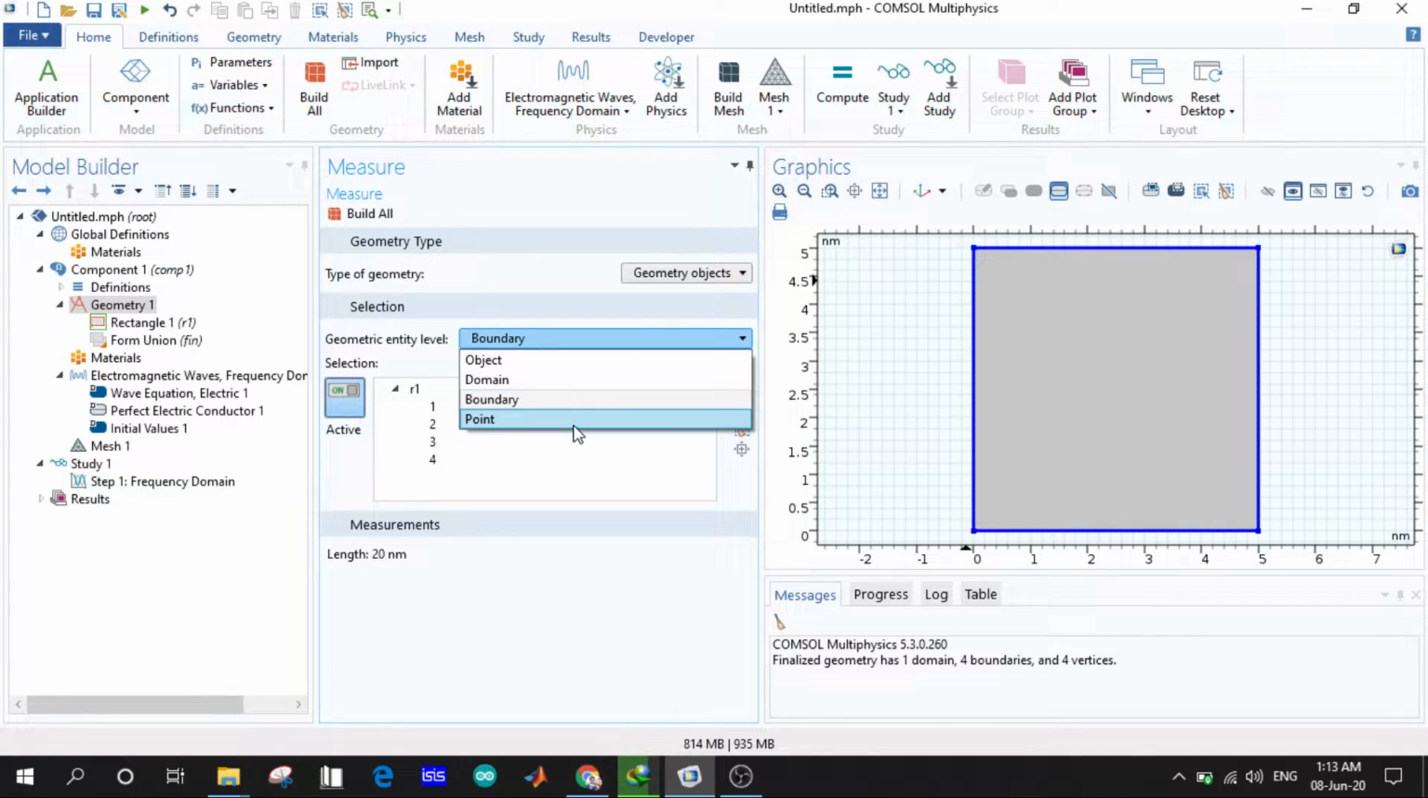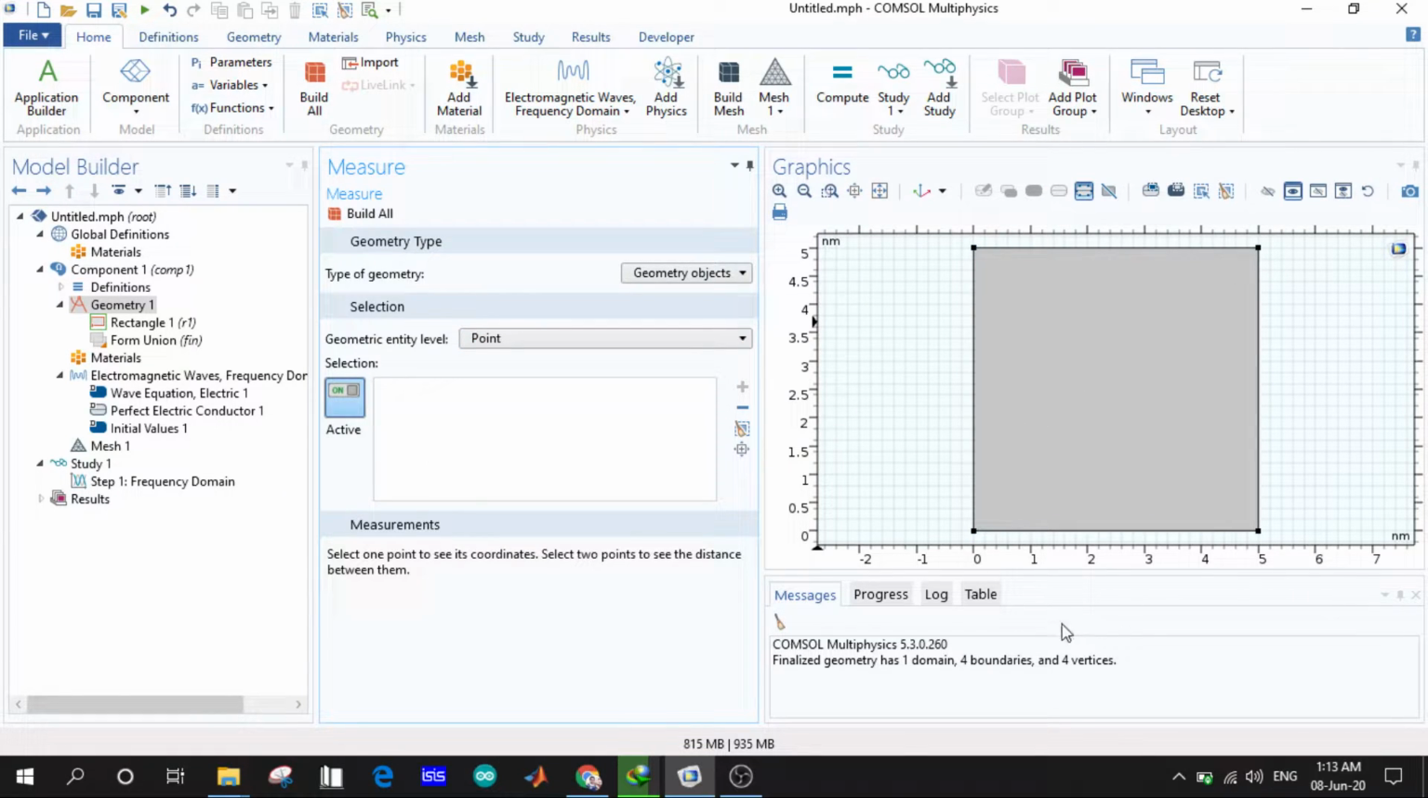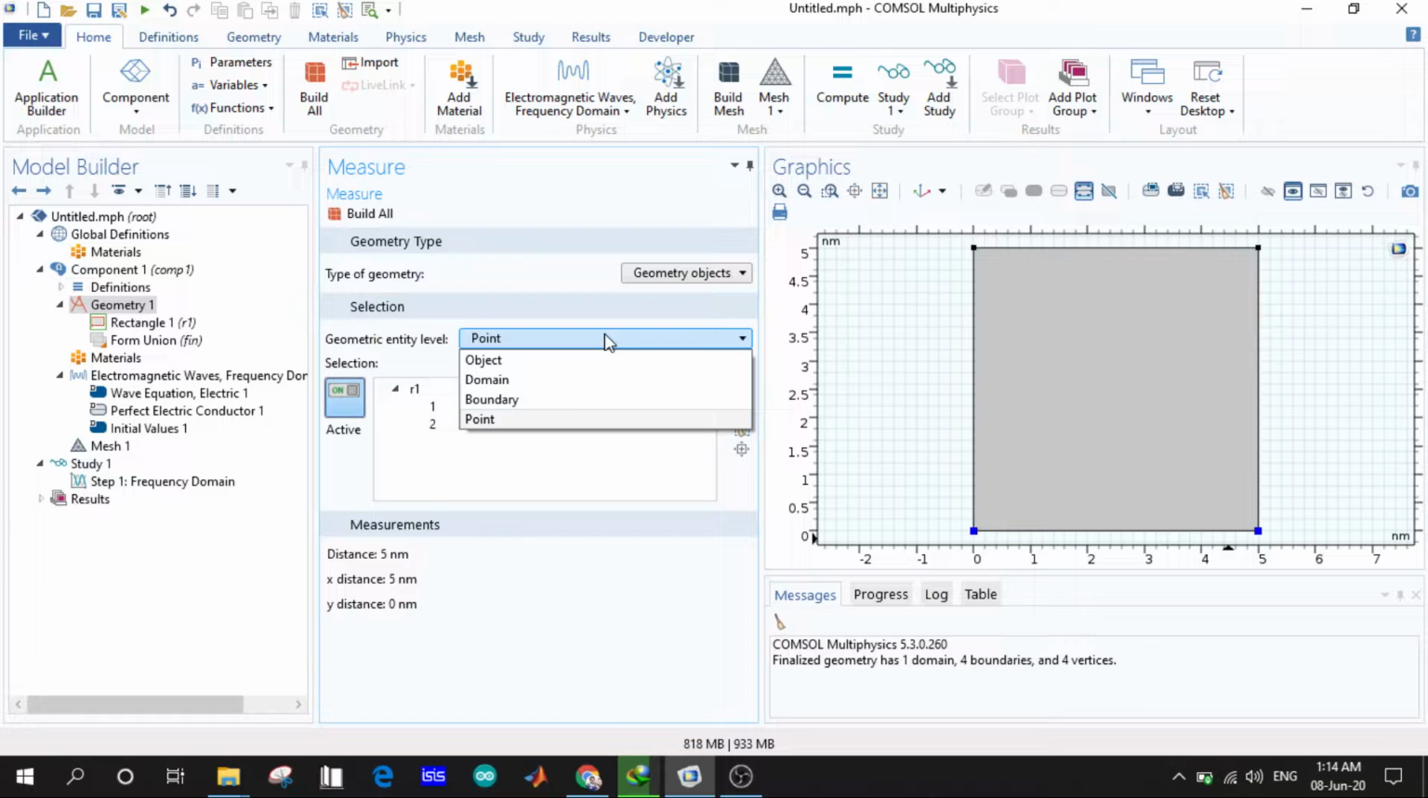Now if we choose the point, we can see only 4 points. If we choose one point, the coordinates are given here. Another point, x distance 5 nanometers, y distance 0. That means the point option gives the coordinates. But one thing is that we cannot take any inner points of the object, so we are provided with the edge points of the object.